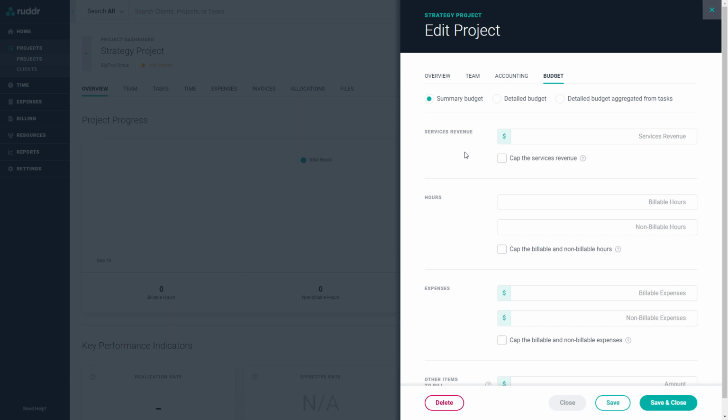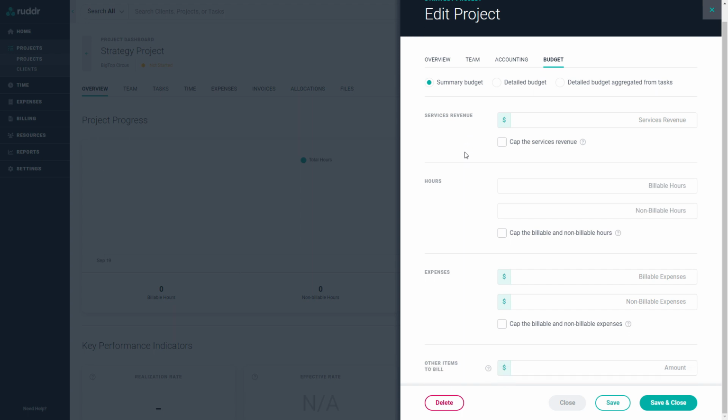Similarly, we can type in an amount for the total billable and non-billable hours, the total billable and non-billable expenses, and any other items to bill. Other items to bill in Ruddr could include things like products or licenses that your company sells.